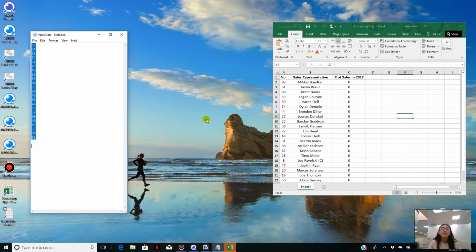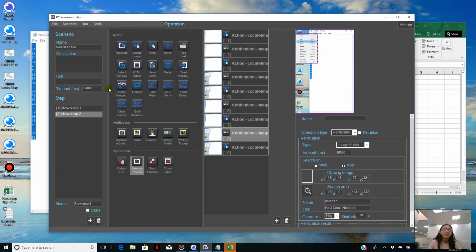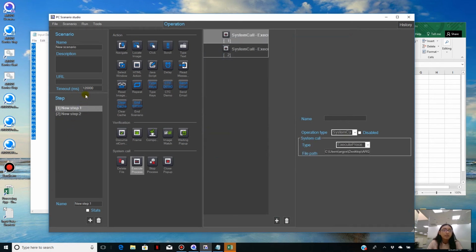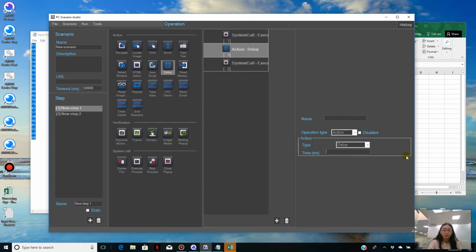So I'm going to tell the robot to wait until Excel has started completely. So here's how we do it. We're going to go back to step 1 and we're going to add a delay between these two steps. And then over here, you can add how long you want it to wait. So I'm going to do 5 seconds. This is in milliseconds, so I typed in 5,000. Okay, now let's try running it again.